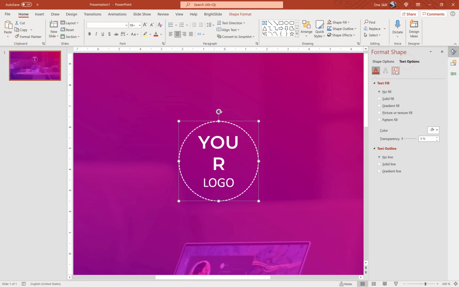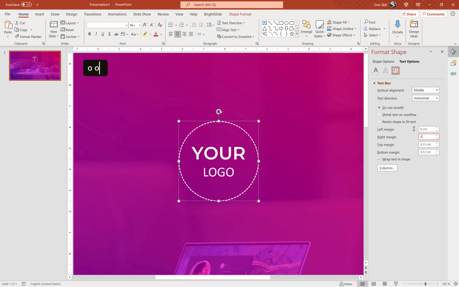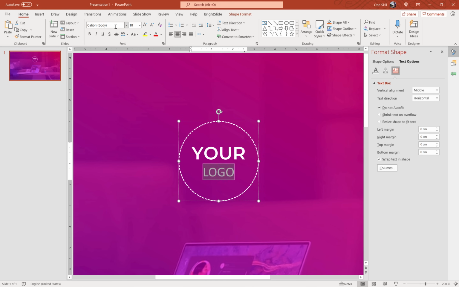We can go to Text Options and let's go to Text Box tab. And here you will find margins. So margins are basically some space between the letter and the circle. So for all of the margins, let's just enter 0 and click enter for all of these fields. Now, as you can see, this first word, "your", fits perfectly, right?